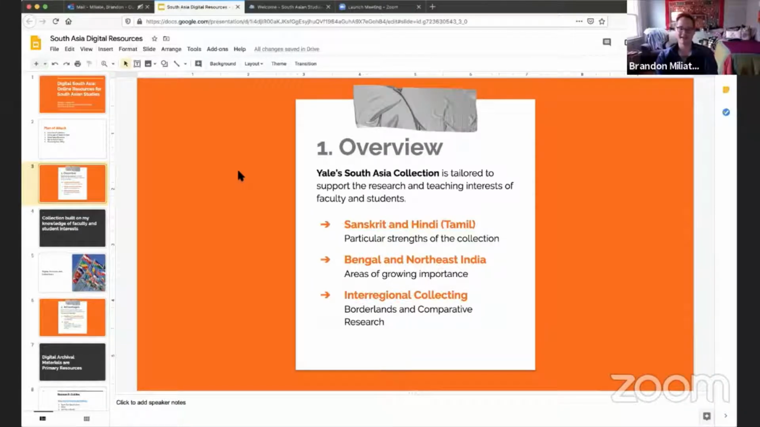Now, what this has meant in the past, because Yale has such a tradition of teaching Sanskrit, right, and several prominent Sanskritists landed at Yale very early on. And we've had a Hindi teaching program for quite a while.